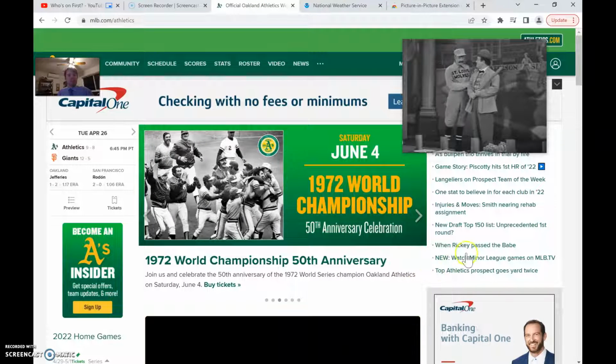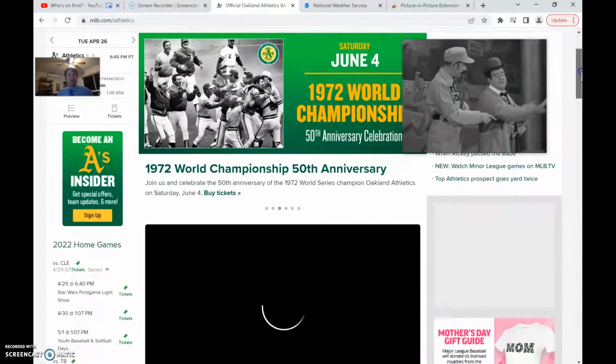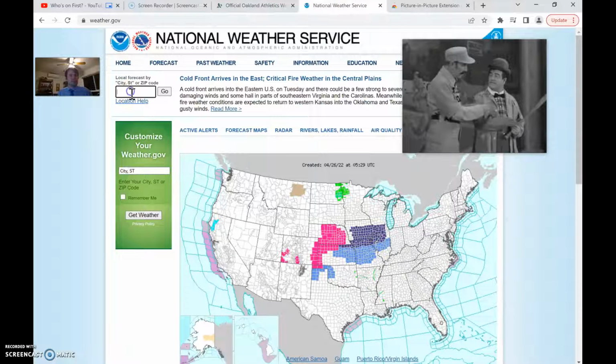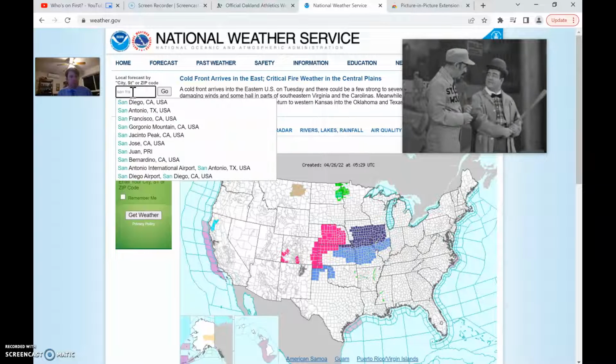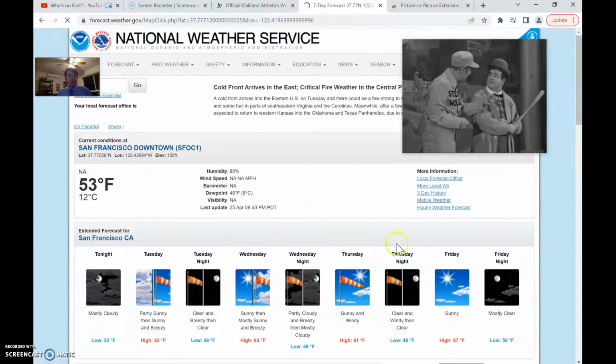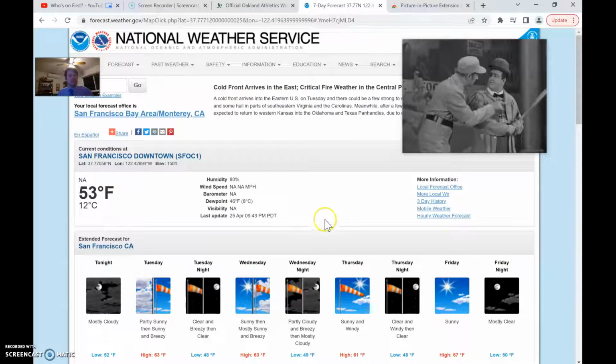So here's the Oakland Athletics website. You can see some actual baseball. And again, I can scroll down, do whatever I want to do on this page. I can even do productive things. I could go over here to the National Weather Service website and I could type in something like, I don't know, San Francisco, California. And then up comes the weather report for San Francisco. So all of those things are possible with this extension.